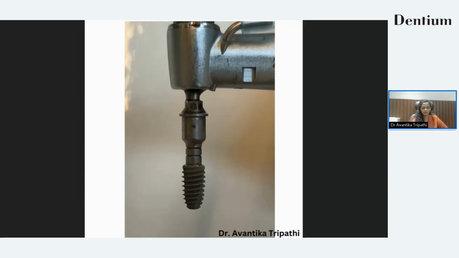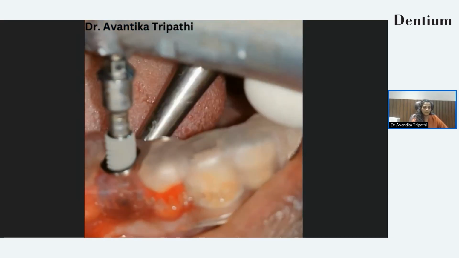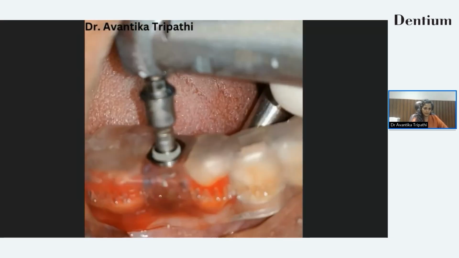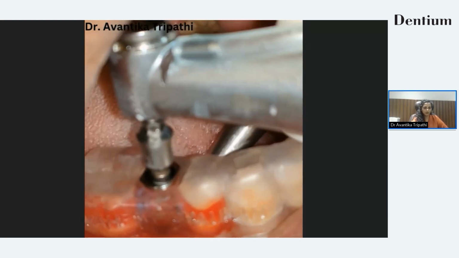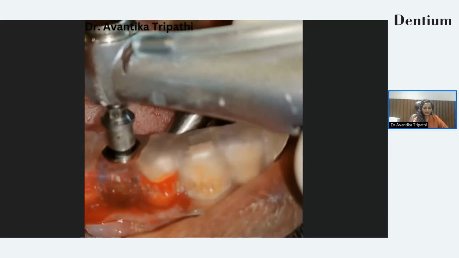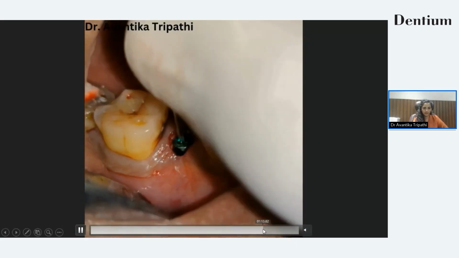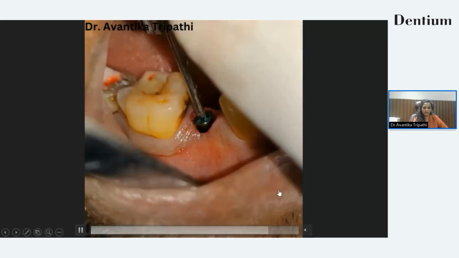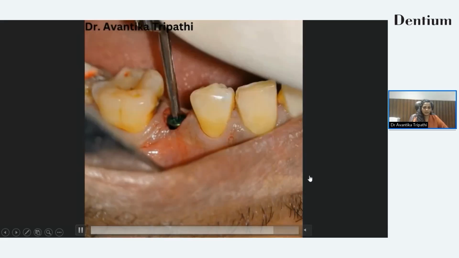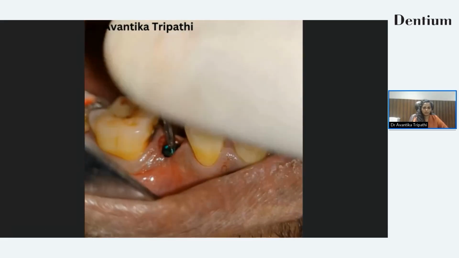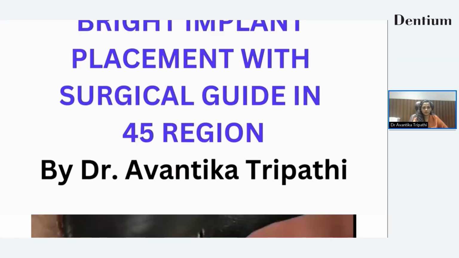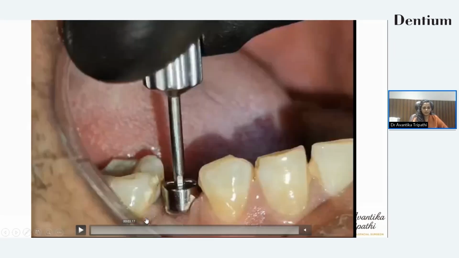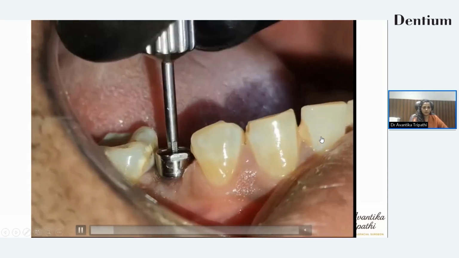This is the Bright bone level implant through the surgical guide. Once the implant is placed, we'll remove the surgical guide and tighten the cover screw. And then our procedure is complete. After 3 months, when the patient comes, we are going to remove the cover screw and put a healing abutment.